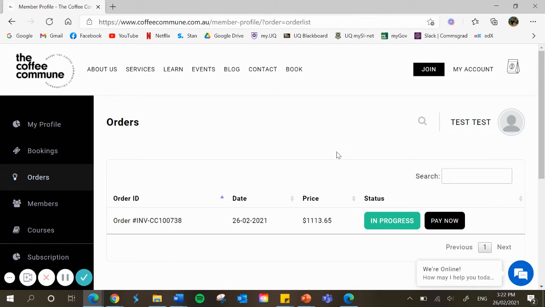Here on your accounts page, it will show your name in the top right-hand corner, and then on the left-hand side, it shows you all the different tabs with My Profile, Bookings, Orders, Members, Courses, and your subscription. Here, we're in the Orders tab, and it shows you that you've ordered this invoice for this price and shows you that it's still in progress. So to complete this process, click Pay Now.